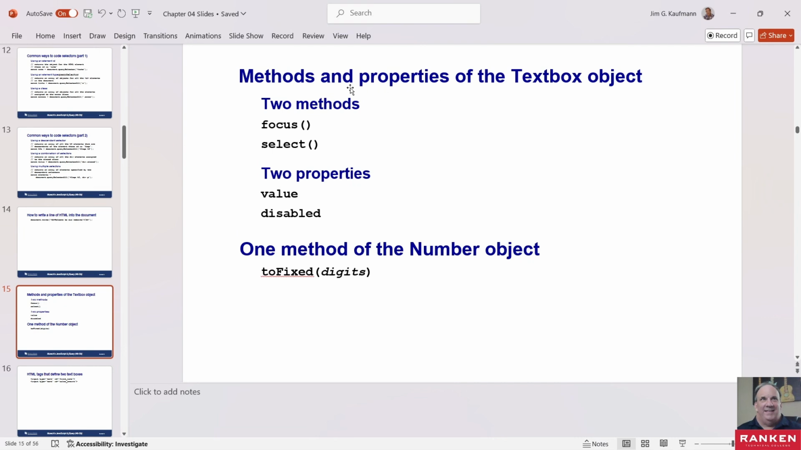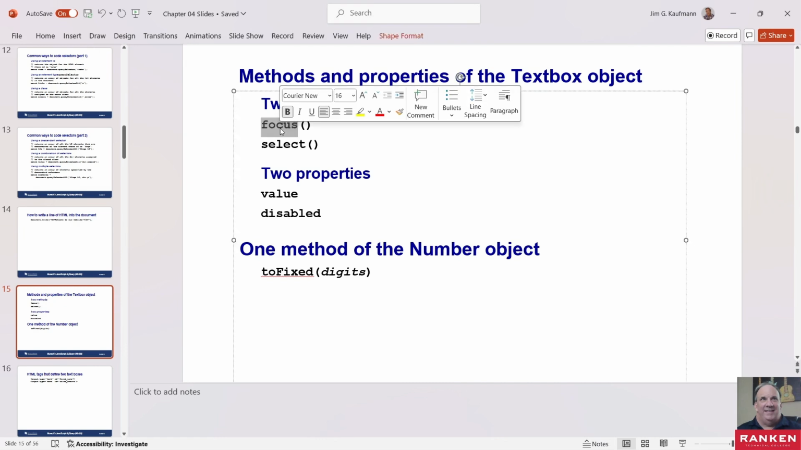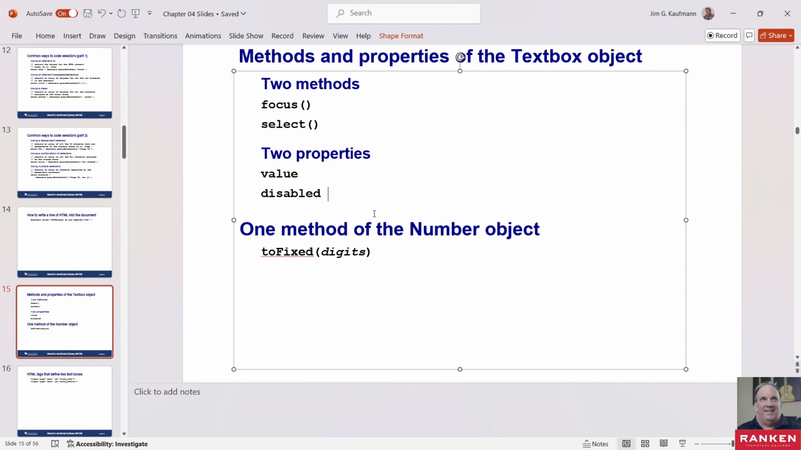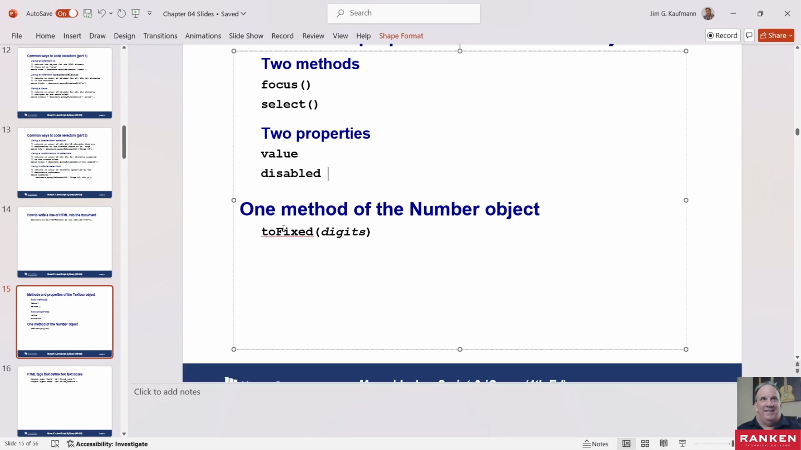Here's a couple methods of the text box object. Very popular ones are focus, to put focus, and also select, and that's to select it. Here's a couple property values. Value is the value of that text box object, or disabled. We've looked at toFixed already.